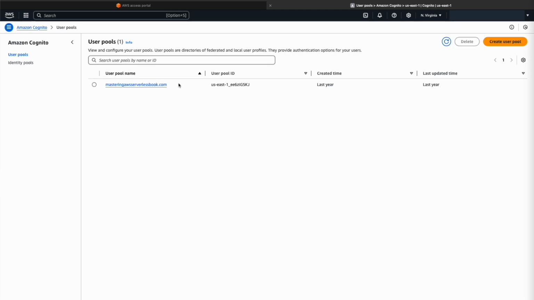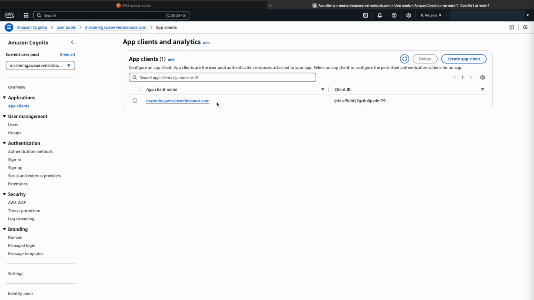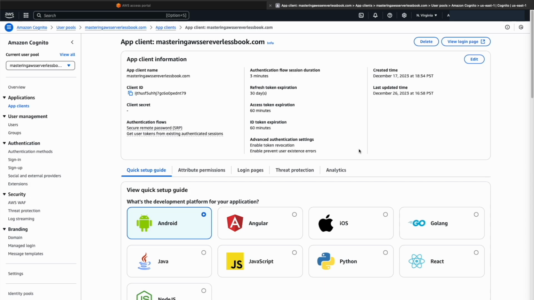Let's explore Amazon Cognito. Here we see one user pool that I created for the Mastering AWS Serverless book. This user pool shows the information on the overview page. Here in this section, we see an app client that I had created for this Cognito pool. The client was for the website masteringawsserverlessbook.com.